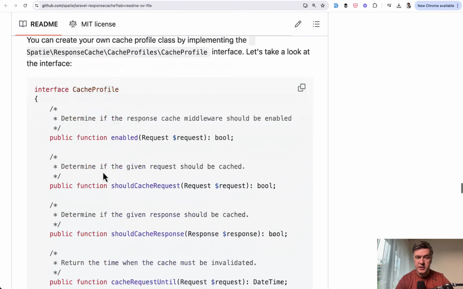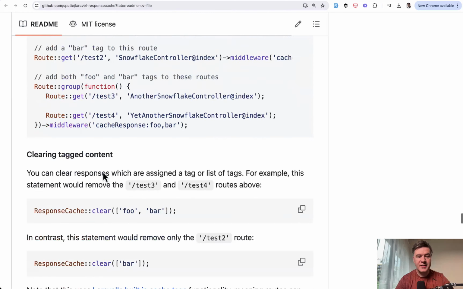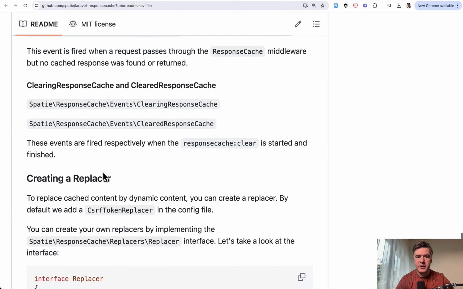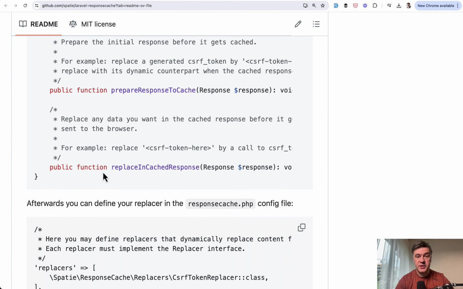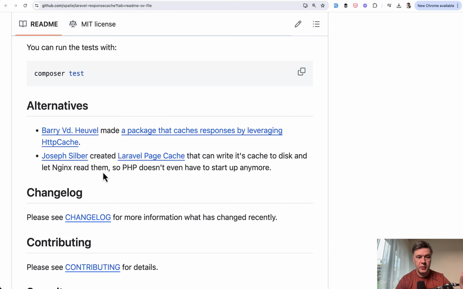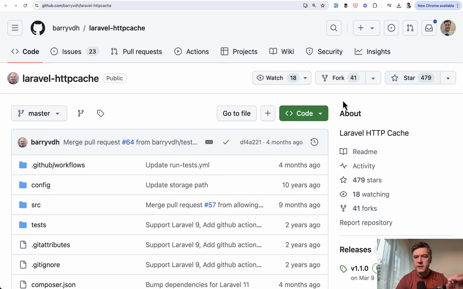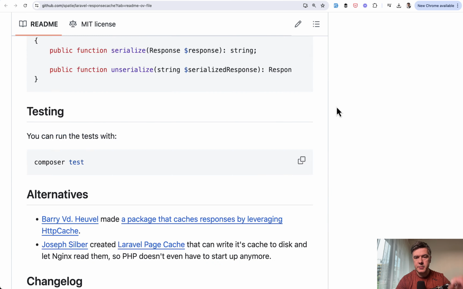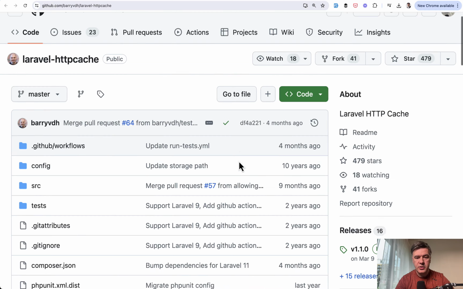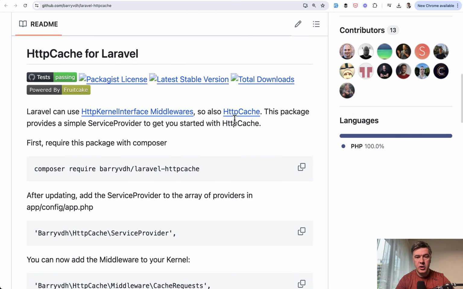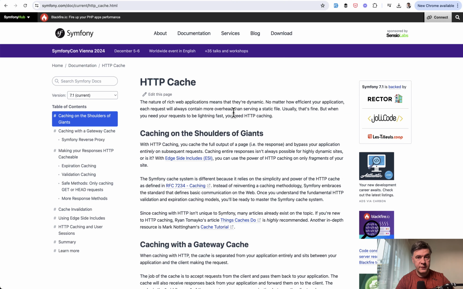2 more alternative packages which are mentioned in the same README of Spatie. I like their tradition of, if there is a package similar to what they do, they will totally recommend it and put that in the alternatives section in the README. So Barry released a package based on HTTP cache, which is not that popular, 400 stars. In comparison, the Spatie package has 2000 stars. So Laravel HTTP cache is based on HTTP cache from Symfony. So it's kind of an alternative approach, and you can dive deep into that by reading the docs of the package.